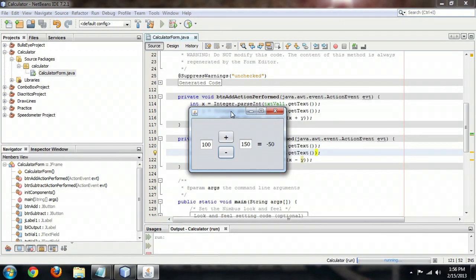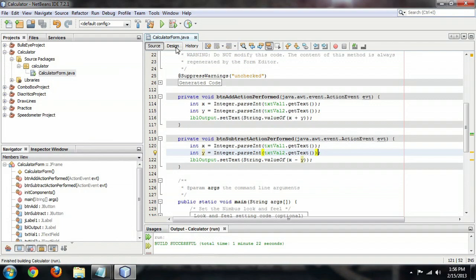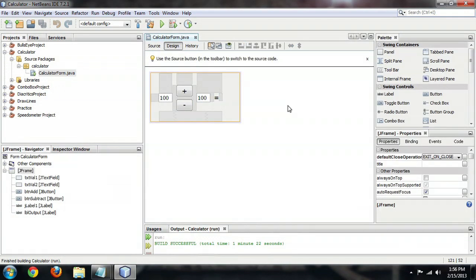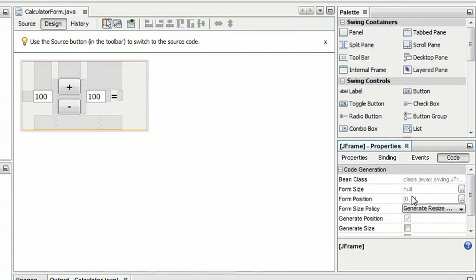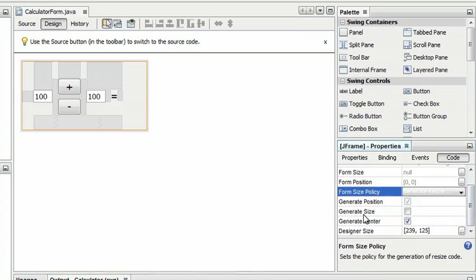Also, you'll notice real quick, this form popped up in the center of the screen, and if you do any coding in NetBeans, you'll notice your forms pop up in the upper left-hand corner. To get it to come to the center of the screen like that, in the design view, click on your form here and go over to the code. And from this form size policy, you select generate resize code. And I unselect the generate size and leave the generate center checked. And that's kind of just a little professional polish touch that makes your windows pop up in the middle and gives it a better feel to it.